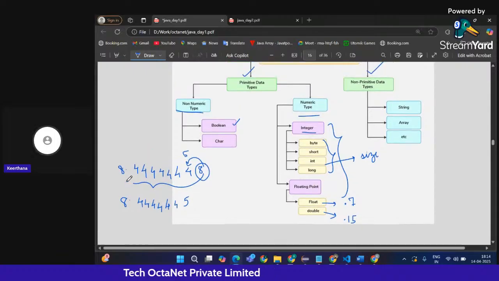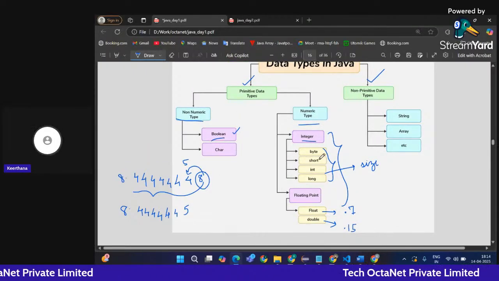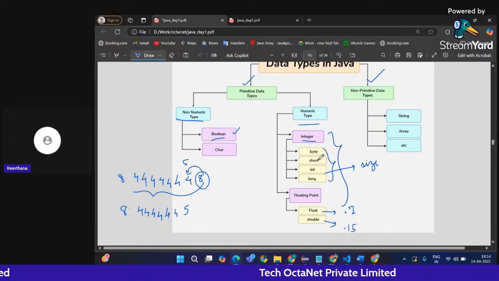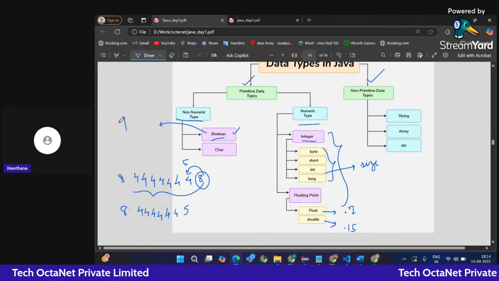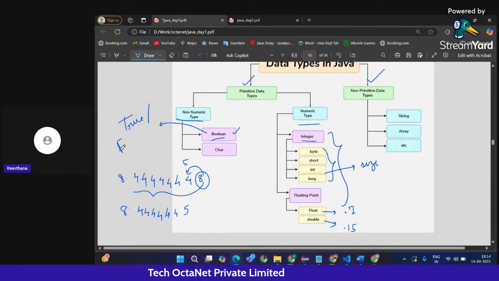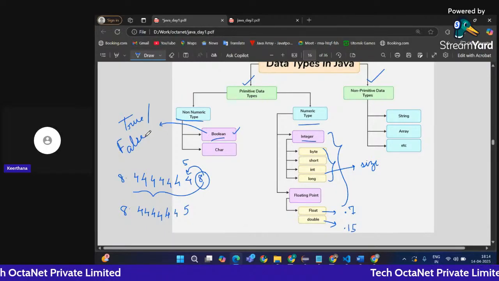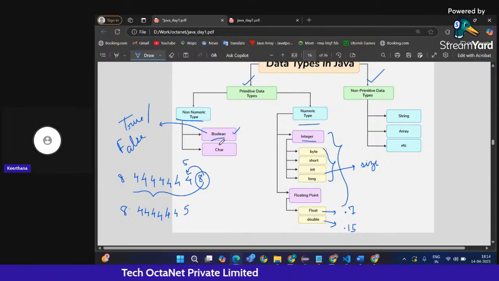Okay, this is all about the numbers if you want to store. So next thing is boolean. Boolean is nothing but true or false. So if you want to store true or false values, you can give boolean a is equal to true or boolean b is equal to false.